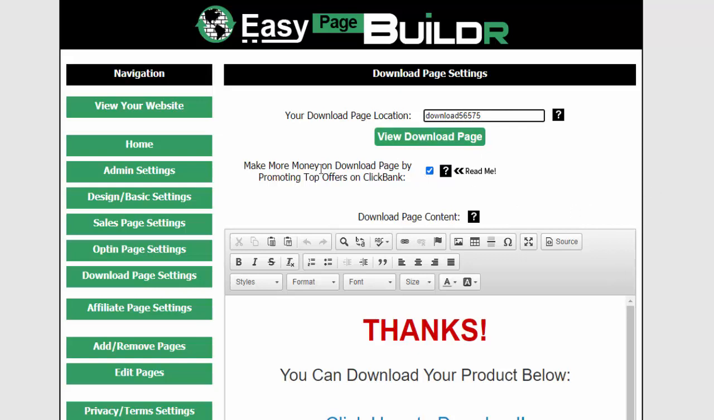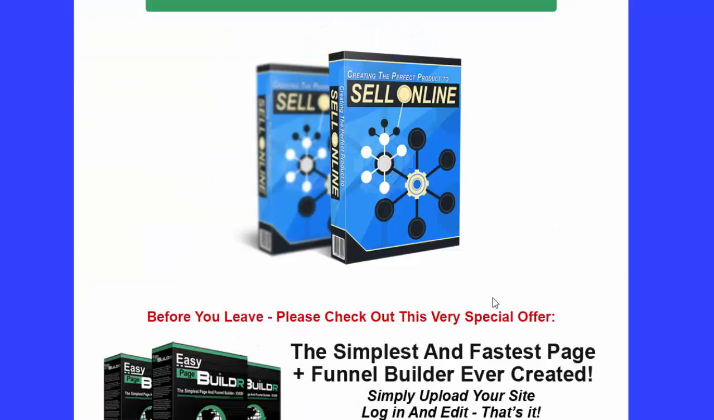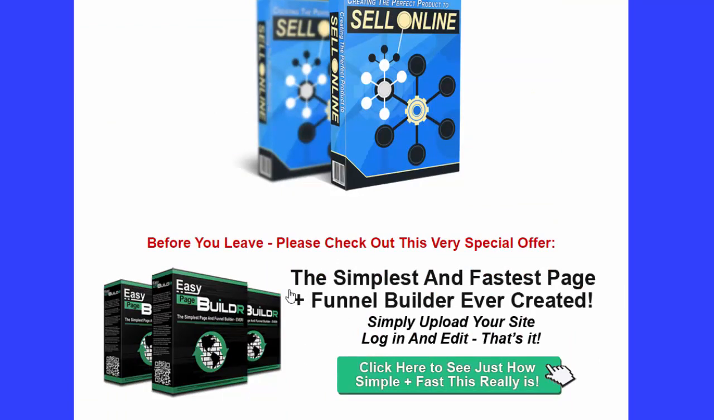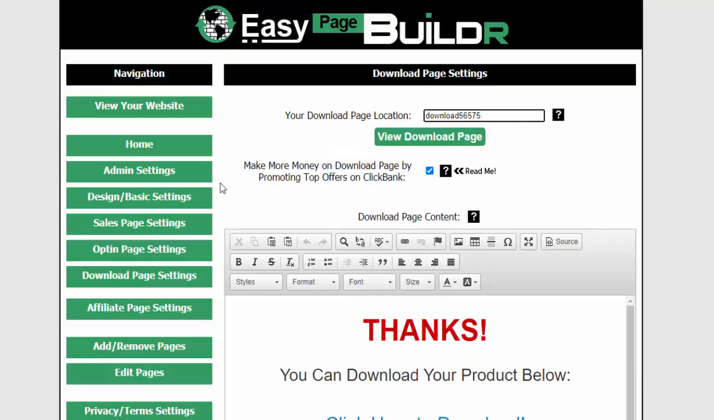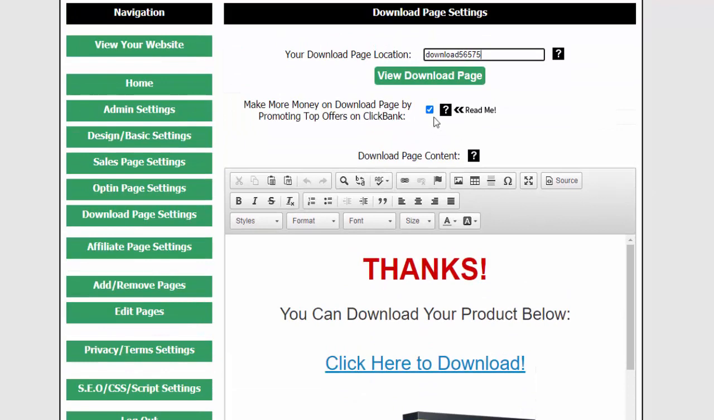Now this option here, make more money on your download page by promoting top offers on ClickBank. That's very powerful, because what that does is that puts a little ClickBank advert at the bottom of your download page, which is affiliated to yourself. Okay, so I already showed you on the basic design settings. You can add in your own ClickBank ID. So that's all you need to do, add in your own ClickBank ID, and that gives you an additional advert on your download page just by clicking that button.